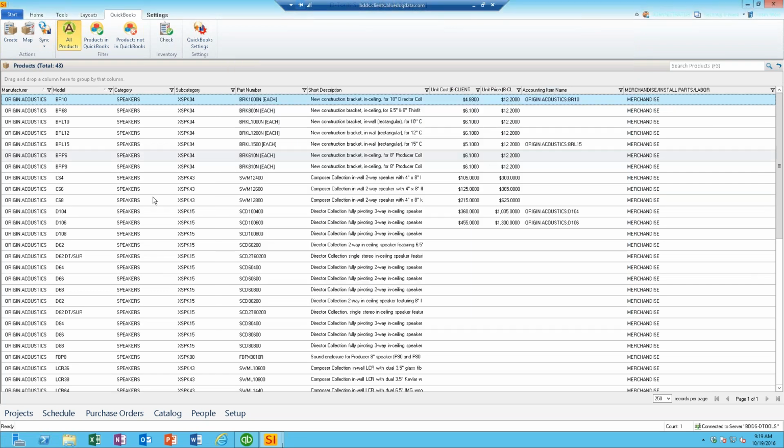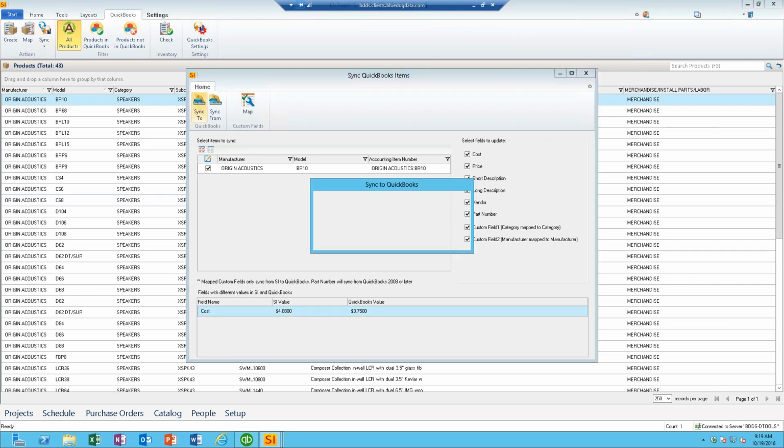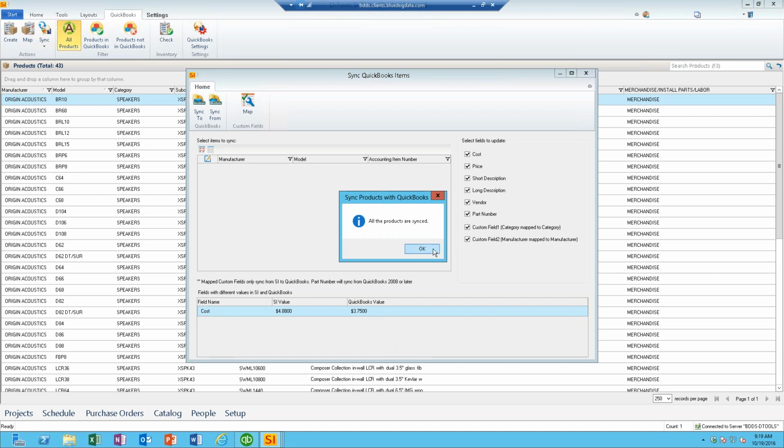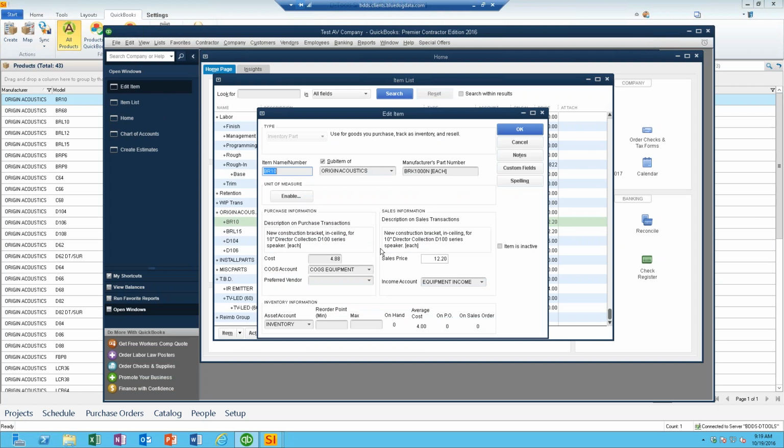So if I save that, once again, I can go into my sync function for QuickBooks on the selected item, and it's going to say my DTools value is $4.88, my QuickBooks value is $3.75. I'm going to say this is the value that I want, and I want to sync to QuickBooks. So we'll do that. And now when we come over to QuickBooks and look at this item, we'll see that the cost now reflects the $4.88 that we put in DTools. So that's how DTools and QuickBooks can push information back and forth.